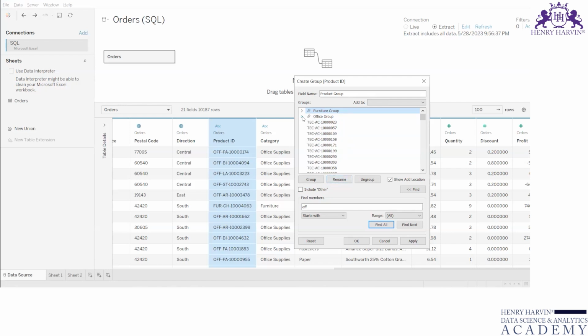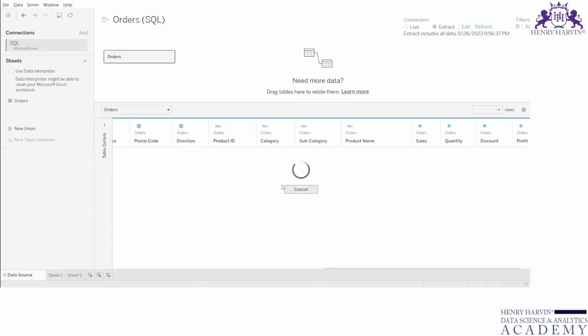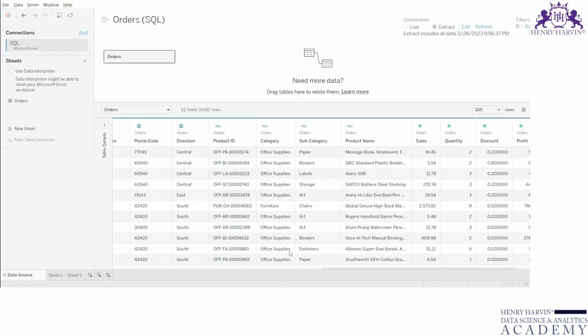Now let me minimize this also. Now this is TEC. So I'll say if it starts with TEC, then find all and group them to technology, tech group like this. Now let's see if there is anything left. No. So this is how I have done the grouping. Now I click on OK. Now you can see that a group field has been created over here at the end.